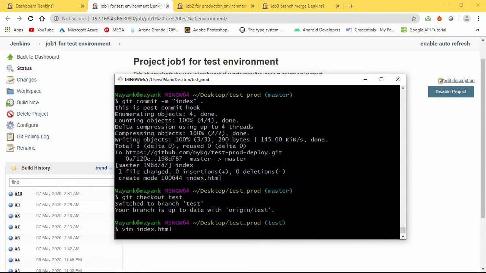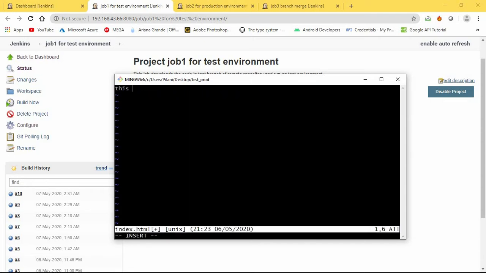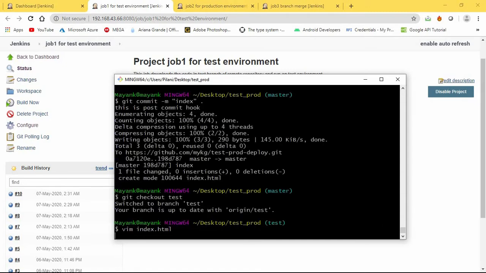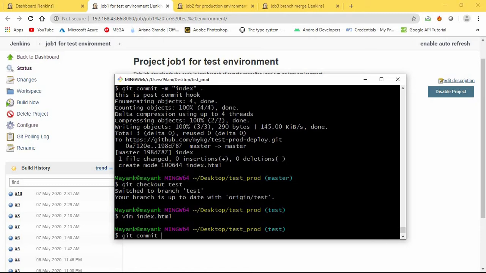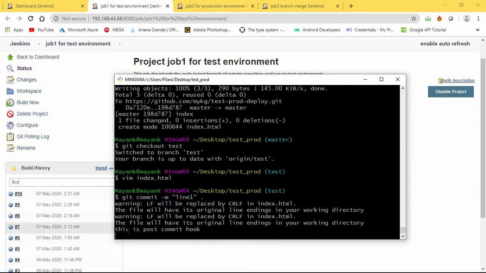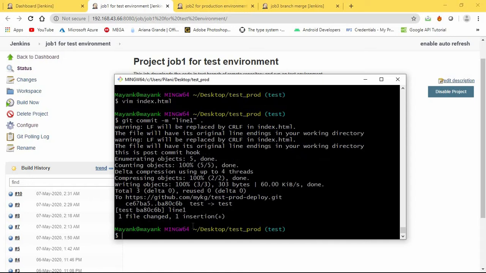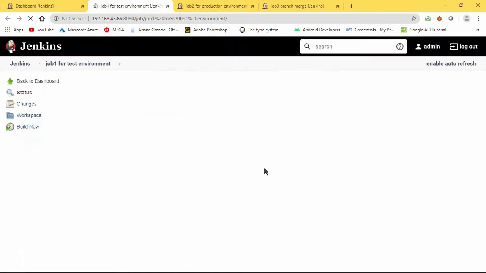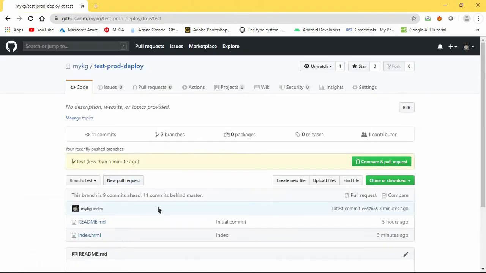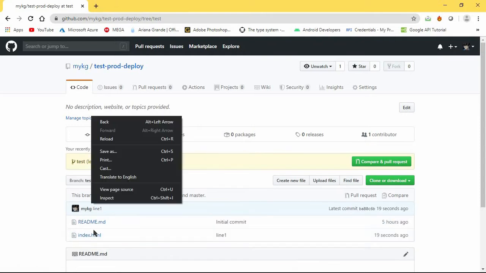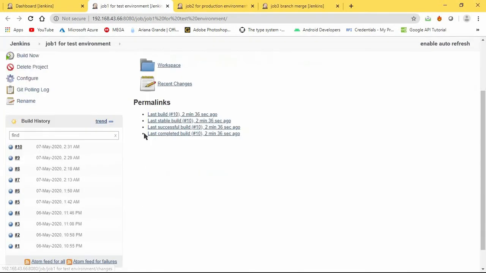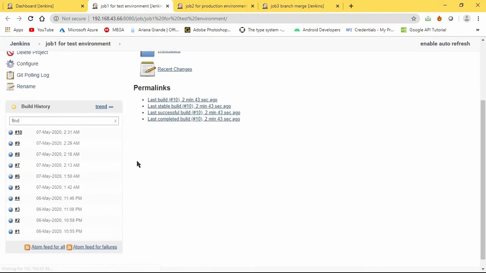the test branch. In here I have a file index.html which is empty. So if I put in line 1 and then commit this file, I have also created a post commit hook which automatically pushes it to GitHub, and as soon as this code for the test environment is pushed to GitHub, within 1 minute job 1 will detect some changes on GitHub and it will trigger them.